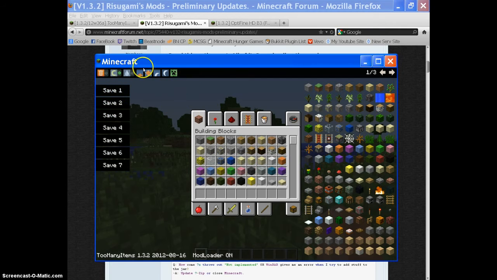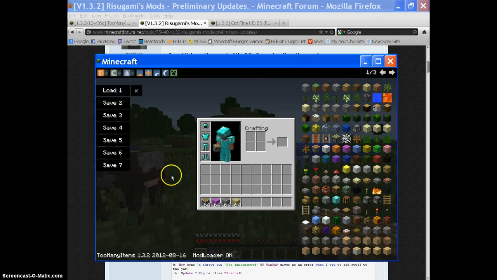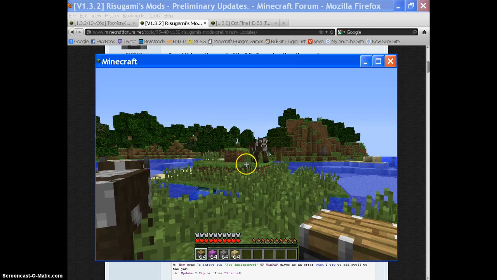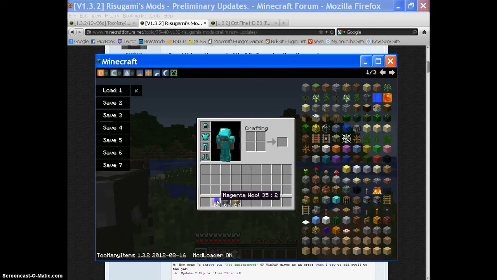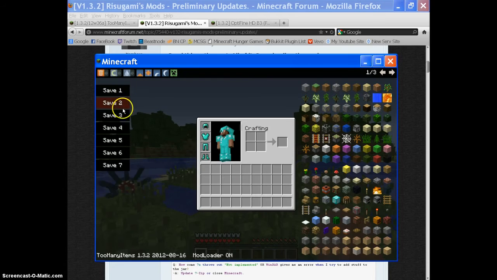And you can say if you had 64 pistons, some wool, cobblestone, wooden planks, you can save that as save one. And then if you get rid of these, then you open load one, it'll give it back to you. So that's good if you're in creative. Say you want to have one for redstone, one for glass and building and stuff like that, basically.